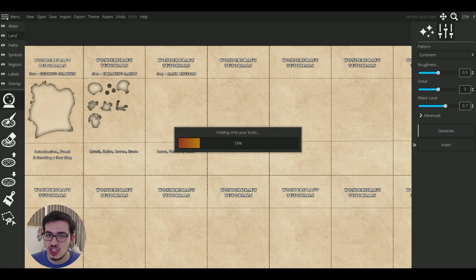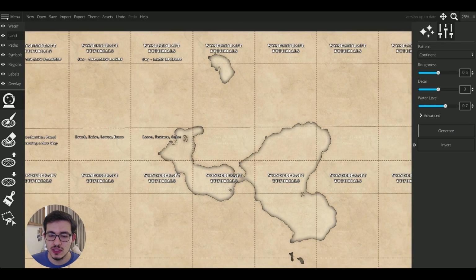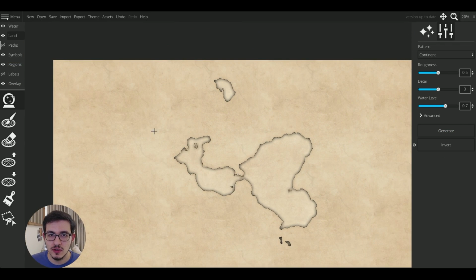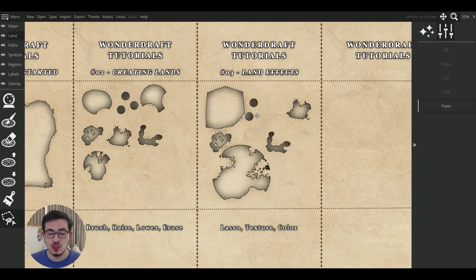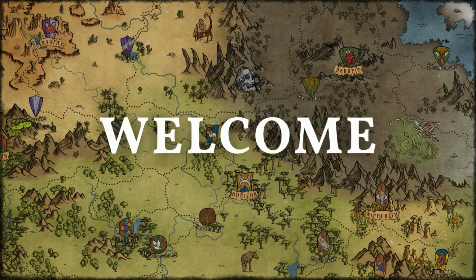You go generate, and WonderDraft will create random coastlines for you. You can cut, erase, fill, copy, resize, rotate. Highly practical.